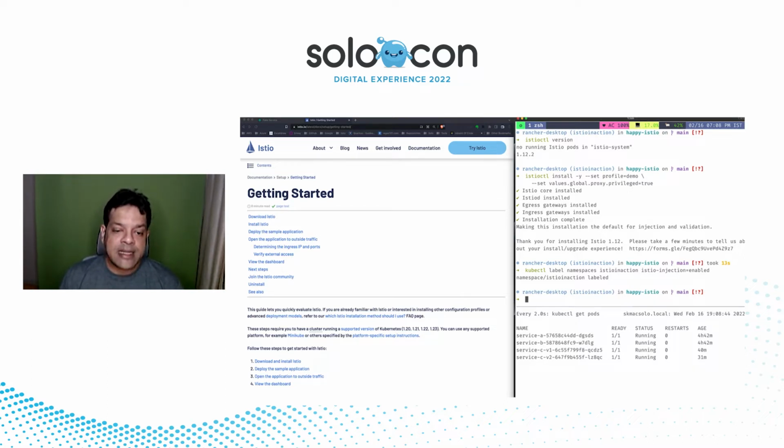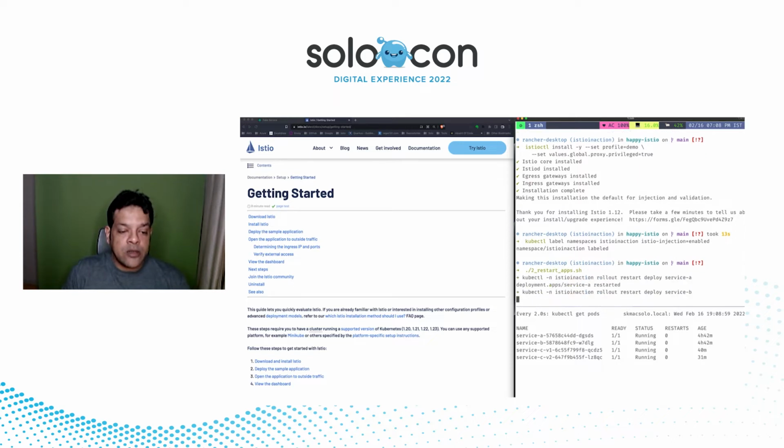Now what this command will do is, any namespace that has this label, Istio will by default go ahead and inject the Istio sidecar proxy into all the service pods running in that namespace. So let's go ahead and restart the apps so that they pick this up.